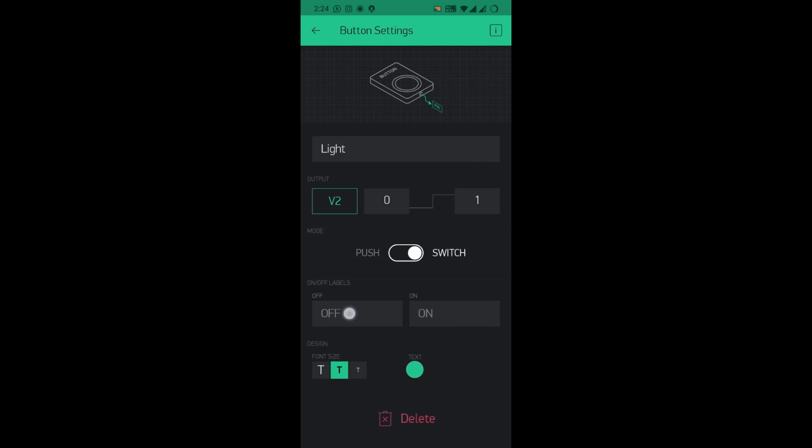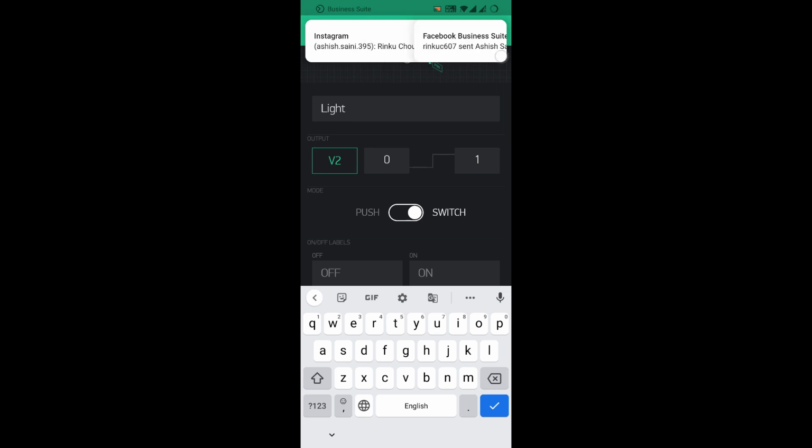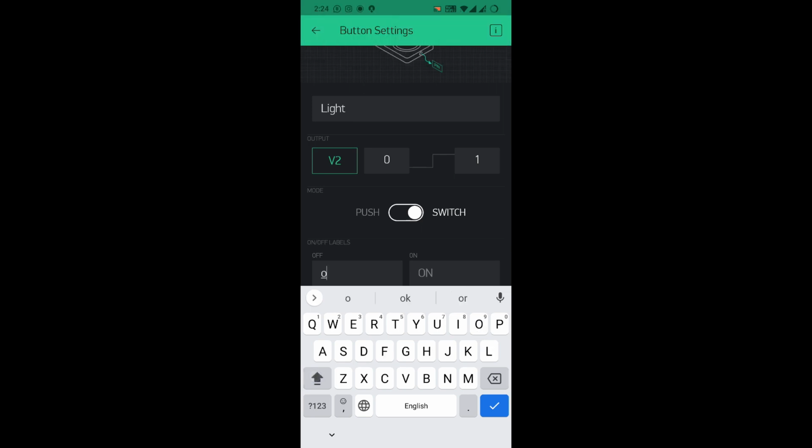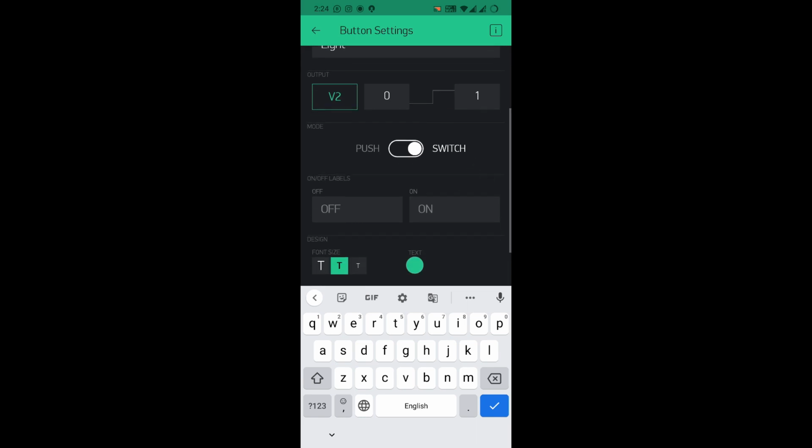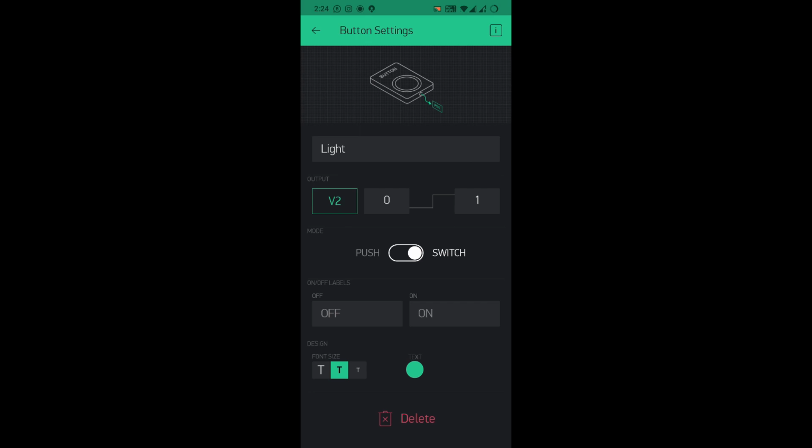Now in here you can write the labeling as per that, on, off. Or on, right? So it's already there, so you don't have to write it. But if you want to, you can write the messages accordingly, so that whenever you click on that button, according to whatever the state is, it will display that message. So this is how it's gonna work. And now it's done. Now go back. Now everything is set up.